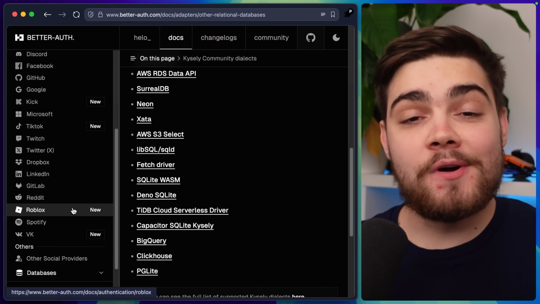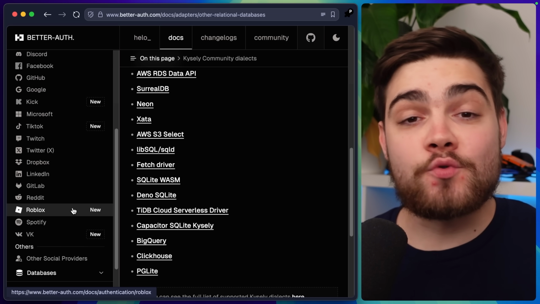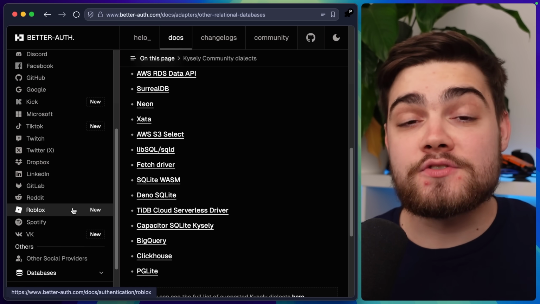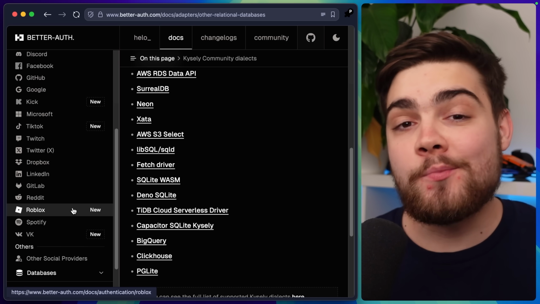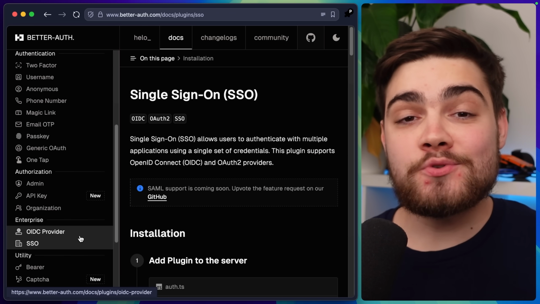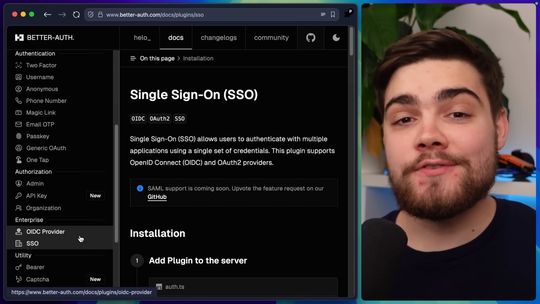But don't worry, if you do see one that's missing on this list, you can actually use that general OAuth plugin to hook up any provider that supports OAuth 2 protocol or even OpenID Connect flows. There's even single sign-on and OIDC providers for those of you that build for enterprise. So you can already see that it has pretty much everything that you need in an auth framework, but the plugins, wow, this is where it lives up to its name of being the most comprehensive.